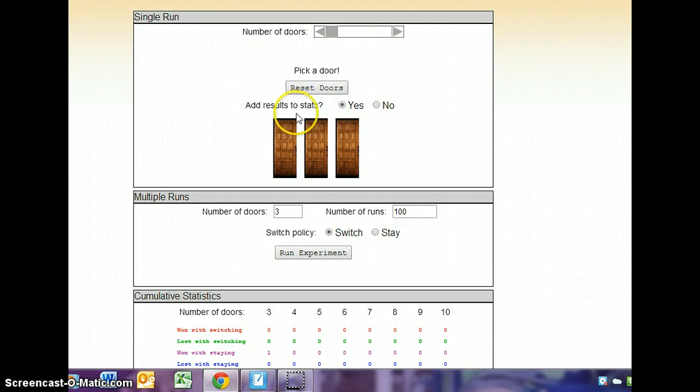Let's reset the doors, try again. This time I'm going to pick door number 1. So there's a pick up behind door number 2. Do I stay with door 1, switch to door 3? I'm going to switch to door 3, and I win my money.